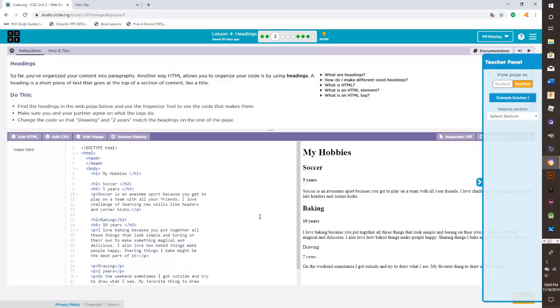Okay, here's the challenge. You've got a whole lot of stuff, and right now you're freaking out. Oh my gosh, it's overwhelming. What do I do? What you're going to do is look through here and figure out what's wrong. Notice up here that the white bubble means this hasn't been completed. So do this: find the headings in the web page below. Use the inspector to see the code that makes them. Change the codes so the drawing and 2 years headings match the headings on the rest of the page.